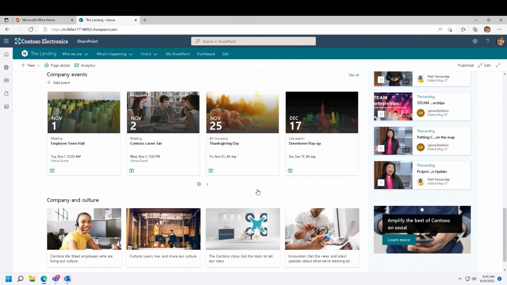Remember, with SharePoint Online, you will have what's called a site collection, which means the different pages that make up your site, the document libraries, the different applications, all come together in a collection that is your SharePoint site.